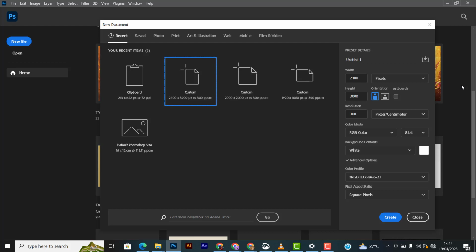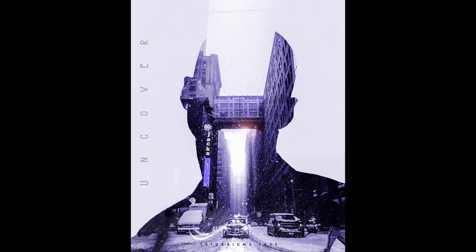Today I'm going to be showing you how to create this double exposure design in Photoshop.